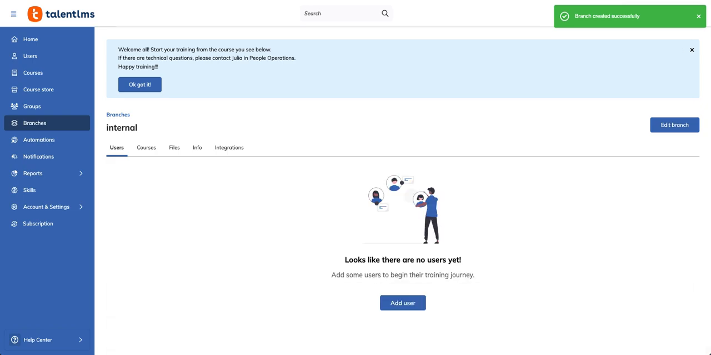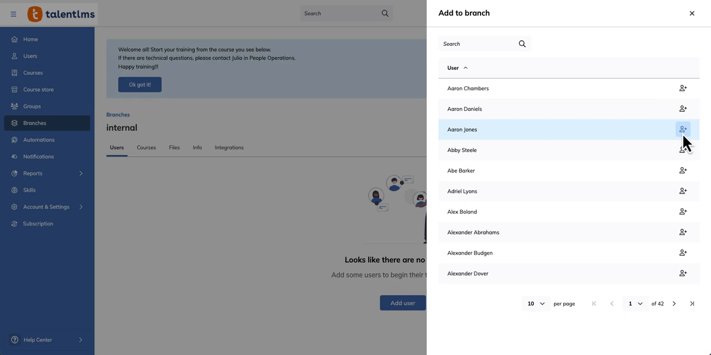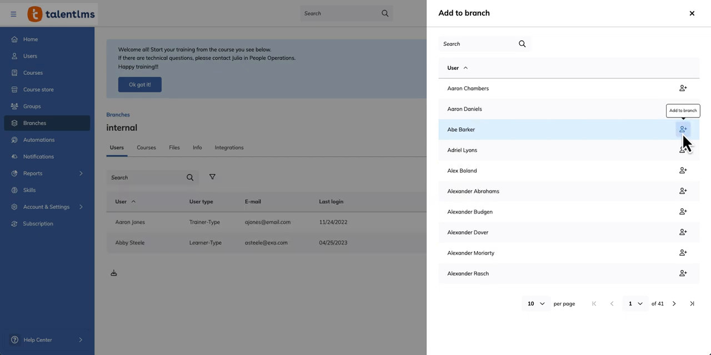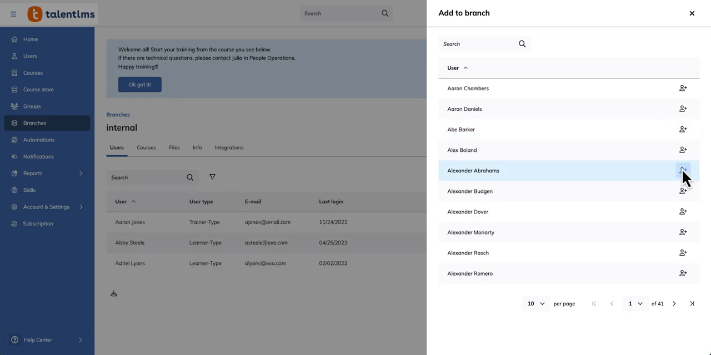Now, let's add users to our new branch. Click Add User and select the users you want to add to the branch. You can optionally assign a branch administrator to manage it independently.